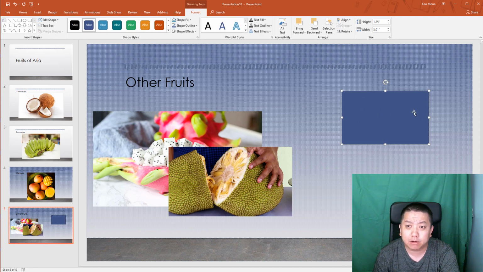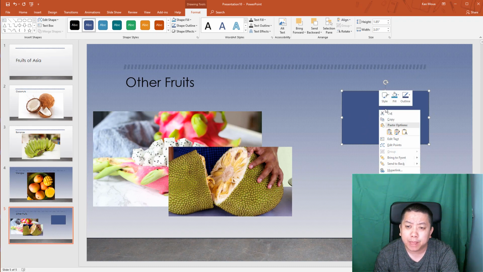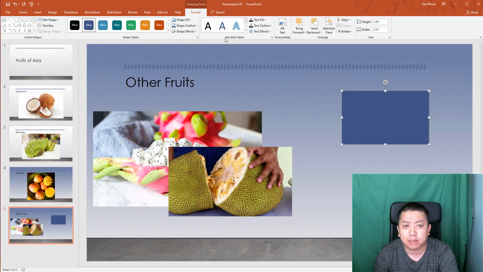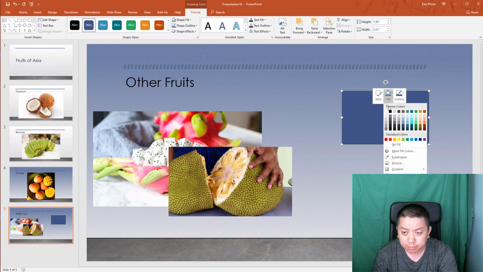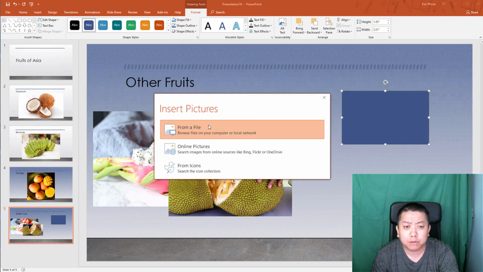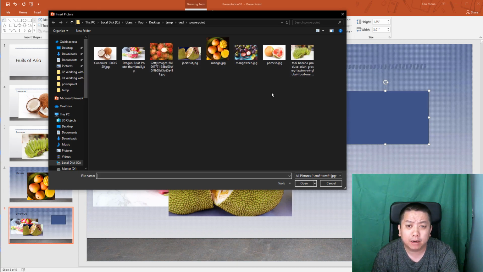And from the rectangle, now that I have the rectangle selected, I can right click and then choose fill shape. Or now that I have the rectangle selected, go to the drawing tools ribbon, and you'll see the format tab, and you can choose fill shape. It's the same option as this one. So I'm going to choose fill shape, and I'm going to choose picture, and then I'm going to choose from a file, and let's just choose the pomelo, and then I'm going to click insert.